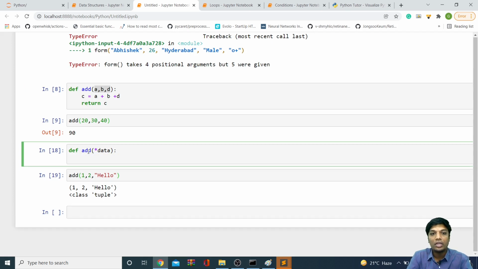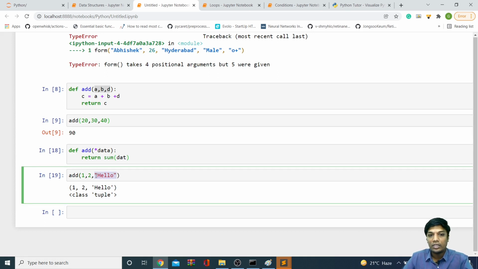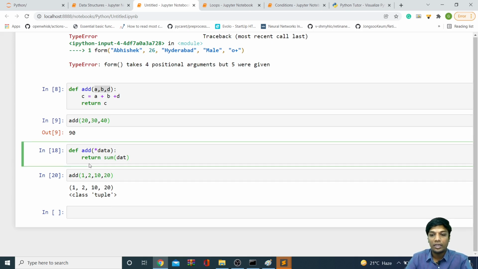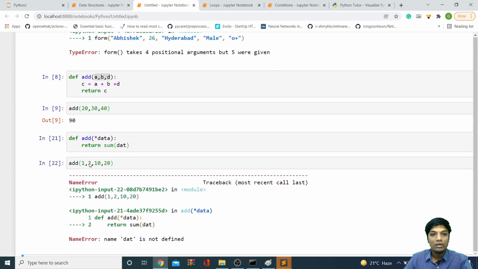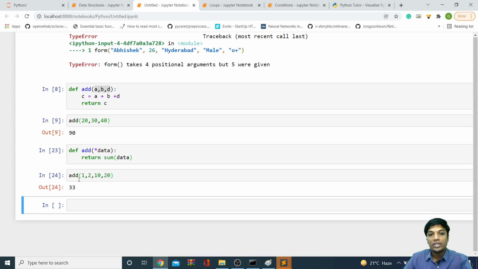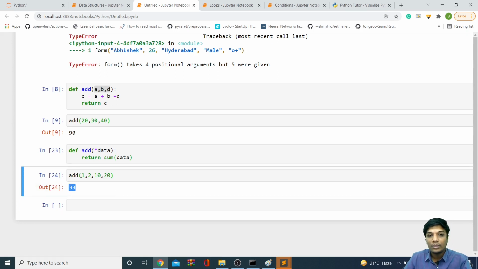So what can I do? I have two options. Either I can use a function called sum itself. If I say return sum of data, it will return the sum of all the elements in the tuple. But I should not use strings here, of course. So for example, if I say 1 to 10, 20, something like this, let me run this again. I should say sum of data, sorry. Perfect. So I got 33. This 33 indicates the sum of all these elements.